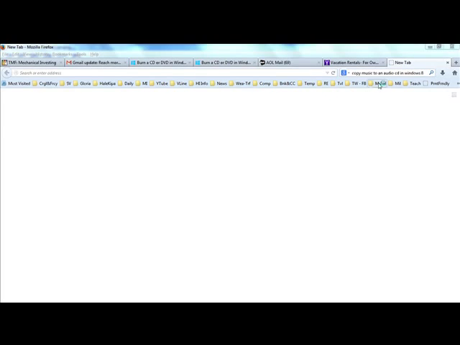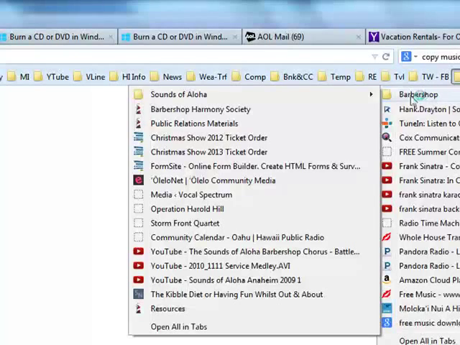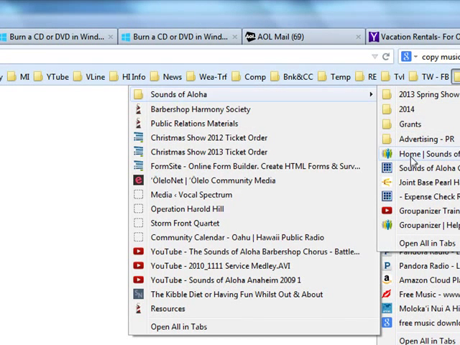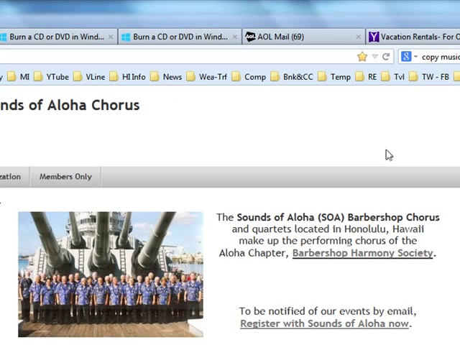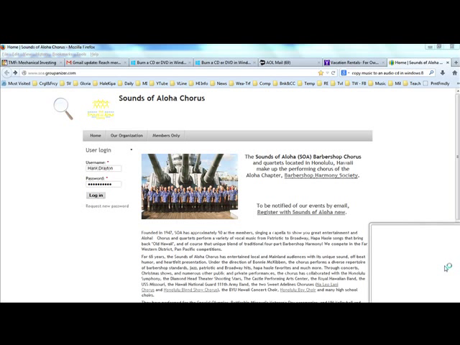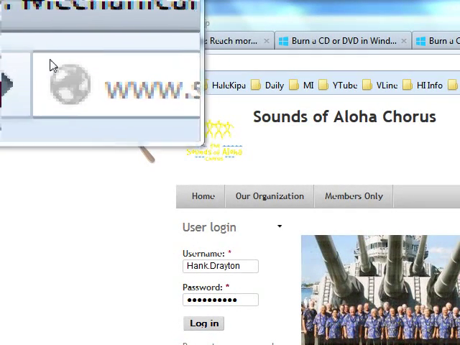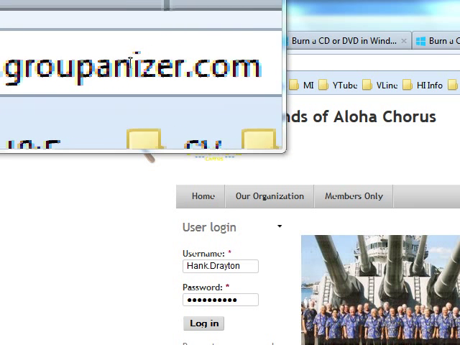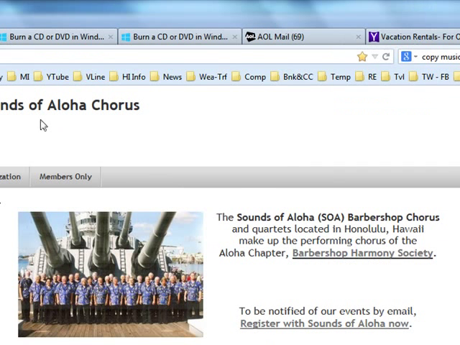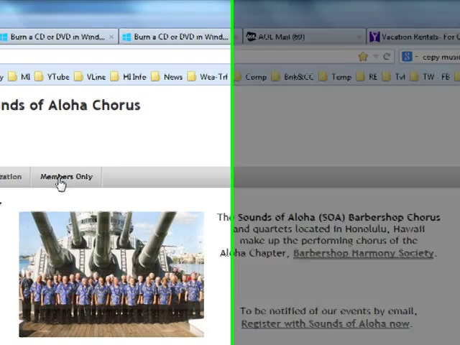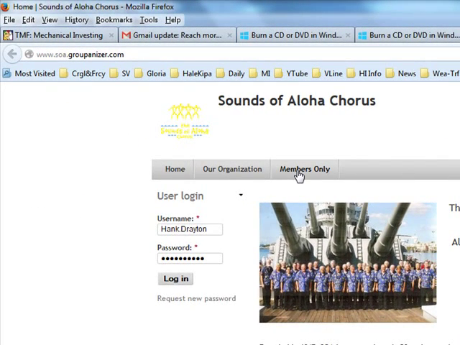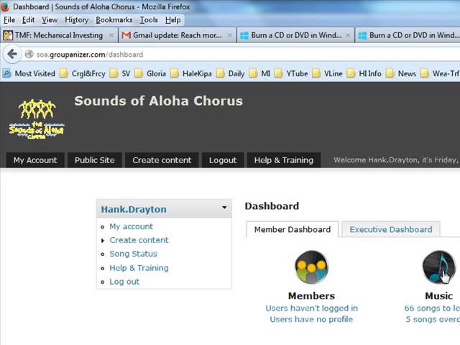So, go to Groupanizer. The way I do that is to go into my favorites and come to the Sounds of Aloha Chorus page on Groupanizer. Of course, if you don't have Groupanizer saved in your favorites, you can go directly to www.soa.groupanizer.com. And when I get there, I go to the members only section of Groupanizer. And when I get there, I go to the music list by clicking on the logo on the dashboard that says music.